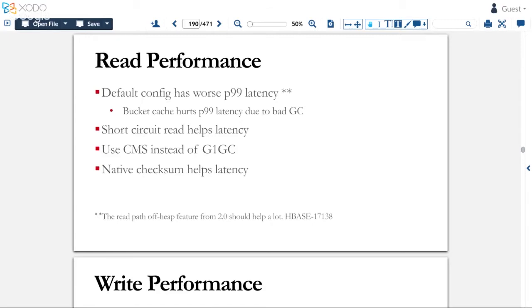But if your use case is, for example, that you need more memory and you don't really care about the long tail latency, it's probably actually working for you. But for our use case, it just doesn't. A couple of other things I want to mention: short circuit read helps latency. The native checksum helps latency also.